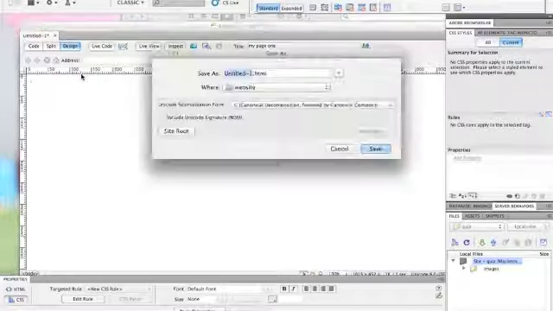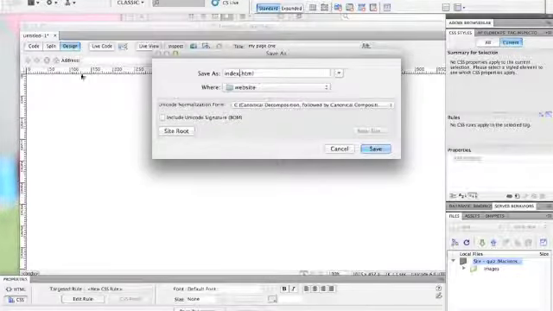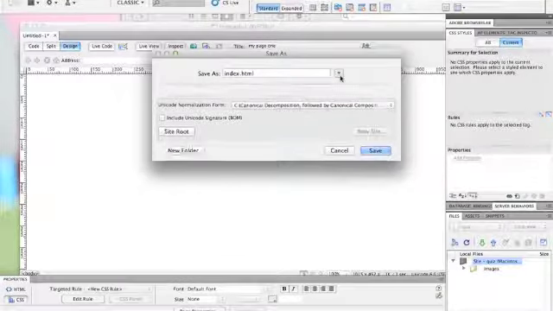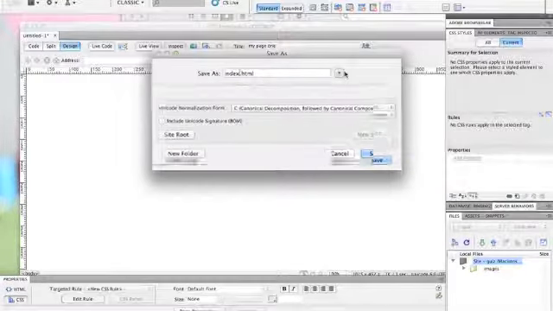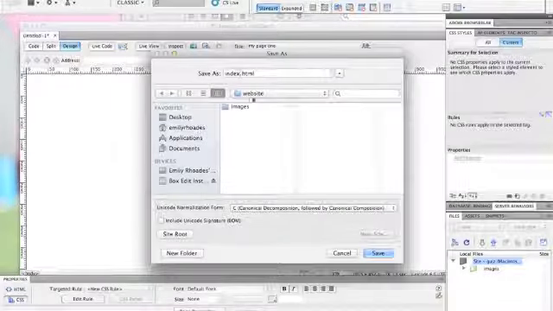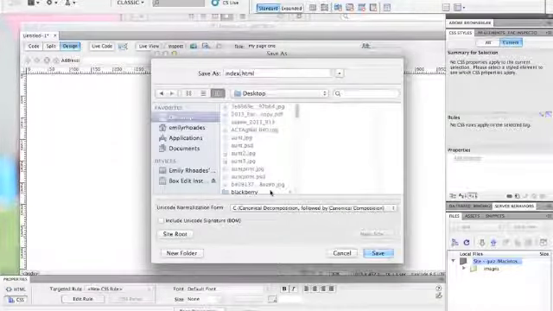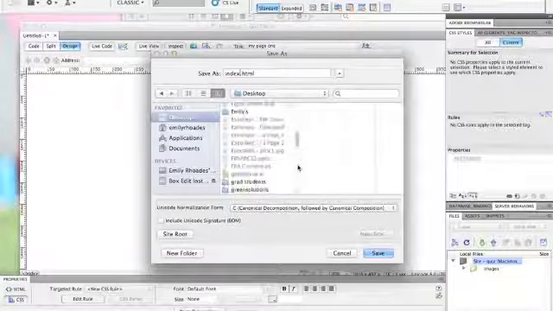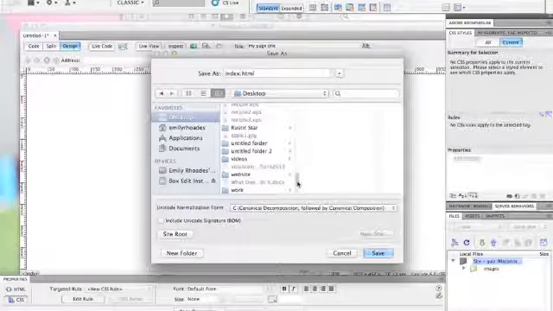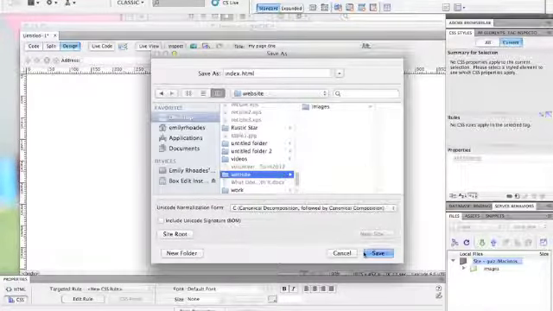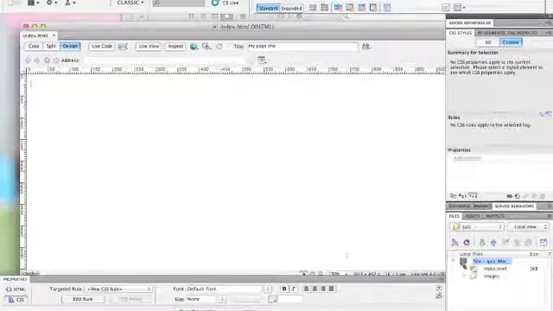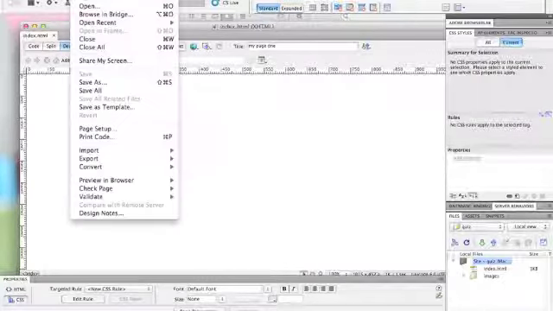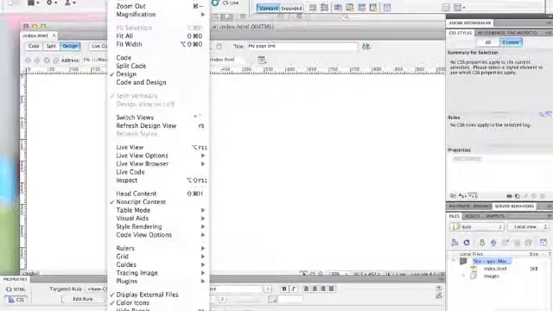Remember, this is going to be my home page, so I'm going to call it index. Make sure it's in my folder. If I can't see, you can click on that little arrow there and find where your folder is. So desktop, making sure I'm on the right one. It's always good to double check. Website, okay, there we go. Save. Now, it's there.